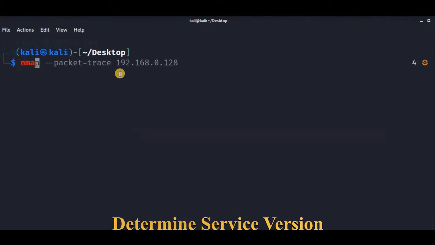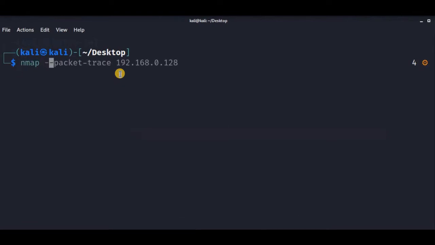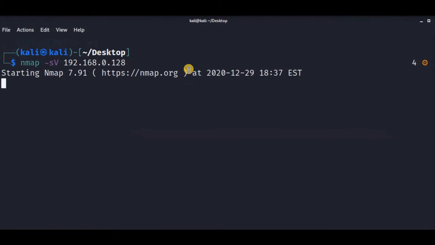So let's use this command, nmap -sV and then 192 on the target machine. With this command we can find a lot of information using service scans, including service protocol, application name, version numbers, and host name. So everything we can find. Let's enter and check this.